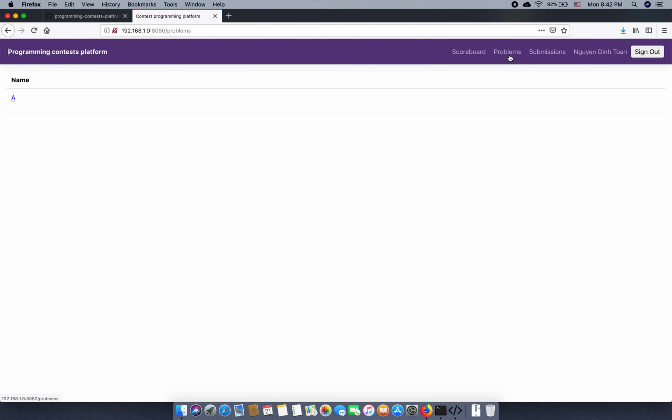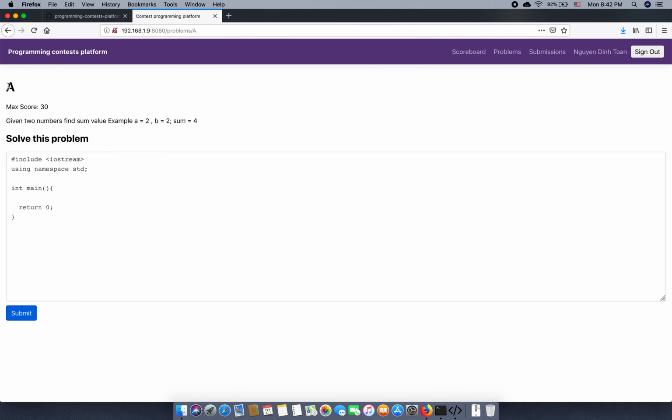And this problem, now we have only one problem. Now click on this, we have the details of the problem. Now we see, given two numbers, find the sum value. All right. Now this is the default. Currently it's just loading inside the server. It only uses C++, so you have to run and solve the problem in C++.